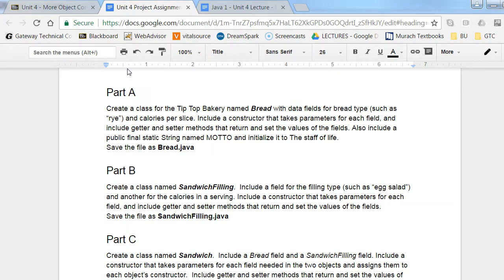The first part, you're going to create a class called bread. You can save that as bread.java, and if you're using an IDE, it's saved automatically for you. This bread class is going to have 2 fields. One is the bread type, and you can call it whatever you want. Another variable is calories per slice. The bread type will be a string, and the calories is probably a double, since you'll be getting decimal numbers.